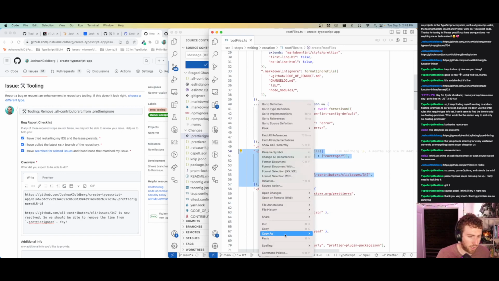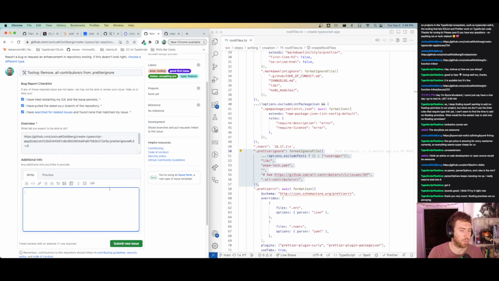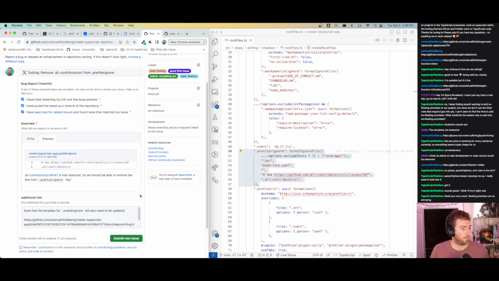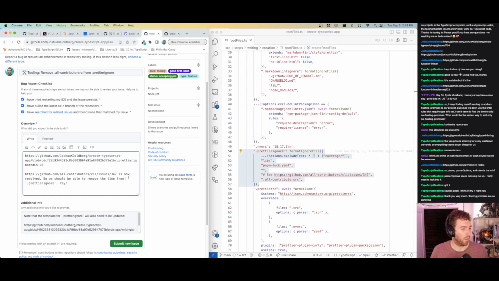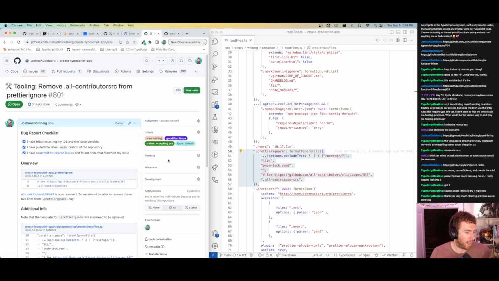Also, I like to note this in the good first issue, if there's anything else to do, so that people don't get confused. Note that the template for prettier ignore will also need to be updated. Remove the lines. Cool. Filed an issue. Oh, and I have a milestone.